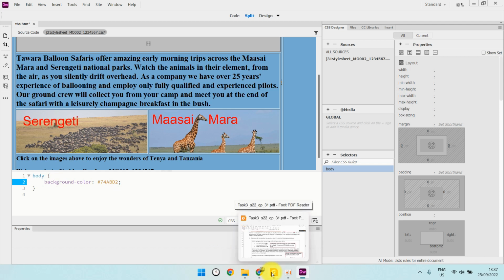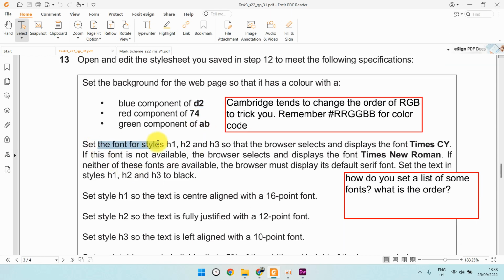And the second thing is: set the font style. Set the font for the styles H1, H2, and H3, so that the browser selects and displays the font Times CY first. If this font is available, the browser selects the second. The second is Times New Roman. Otherwise, if neither of these fonts is available, the browser displays the default serif. Serif means that it has a decorative bar at the end of the letter, or a tail on the font. So set the text in H1, H2, H3 to black.